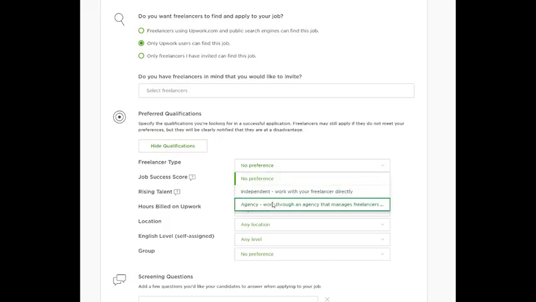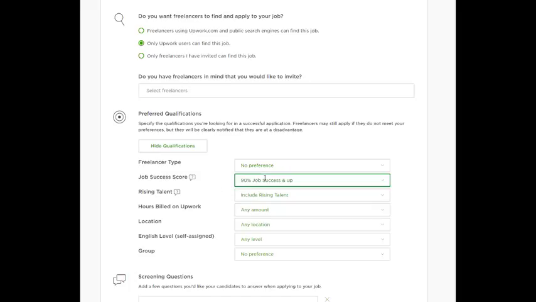This is probably relevant. I tend to go with agencies, and I speak about that in my Freelancer-Client TV episode number 1 around shortlisting. I also go with job success score, but as I mentioned, I put that into the description. Rising talent I really don't care about. Hours billed, I use more as a shortlisting mechanism later on, so I don't care too much about it now. Location, irrelevant for me. I don't care where my freelancers are so long as they do a great job and within the timeframes agreed.